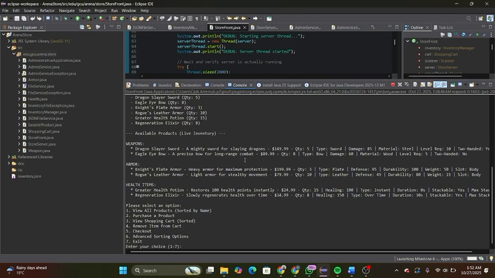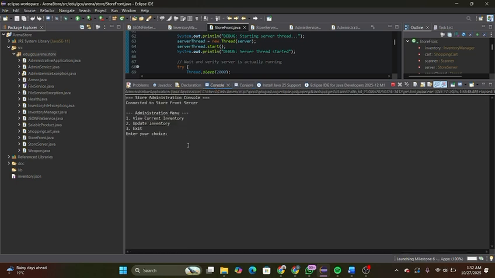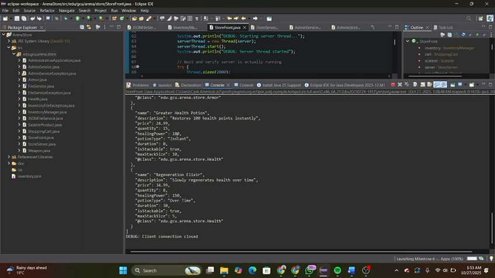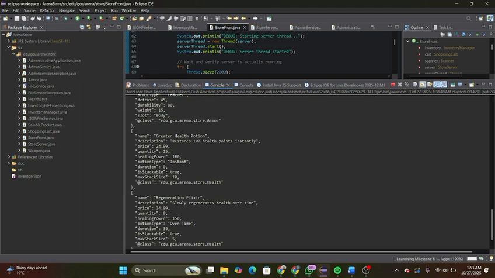This is what a customer will see, and here is the admin console. That basically is what we see now. For the administrative application, I'll select option 1 to view the current inventory. Notice how the admin application retrieves the exact same inventory data but displays it in a raw JSON format. Now this JSON is what's being transmitted over the network.